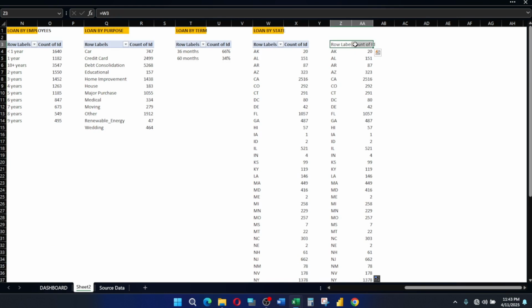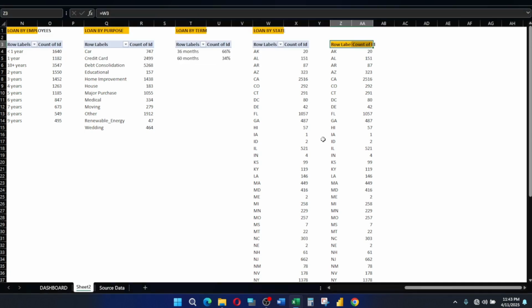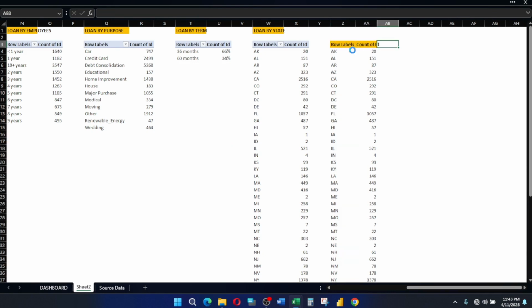So format this again. This is actually nothing. I just do it for visibility purposes. There's nothing there in this formatting I'm doing, just for visibility purposes.